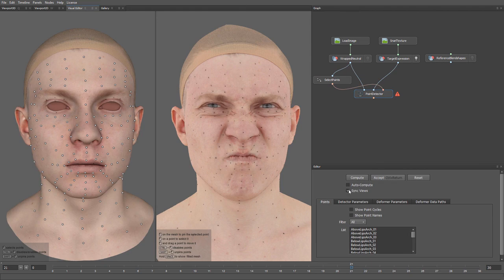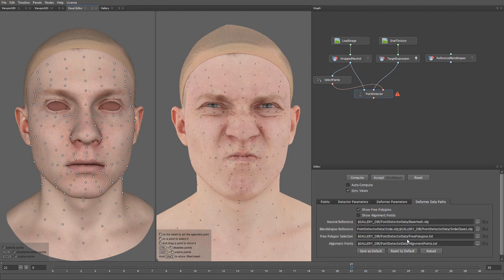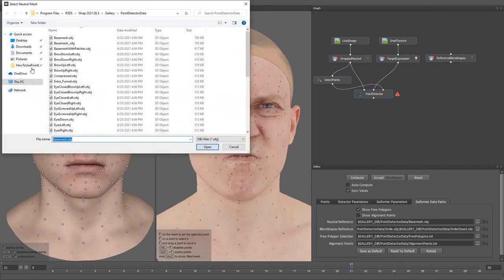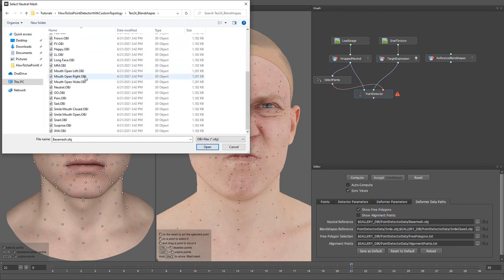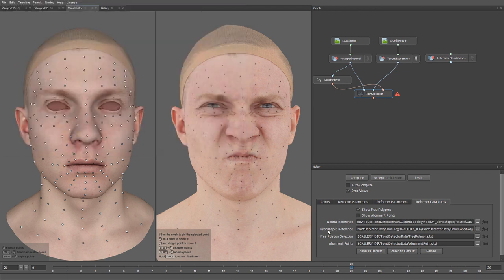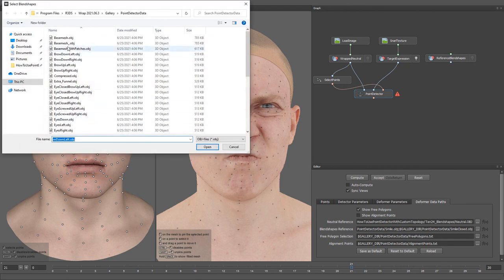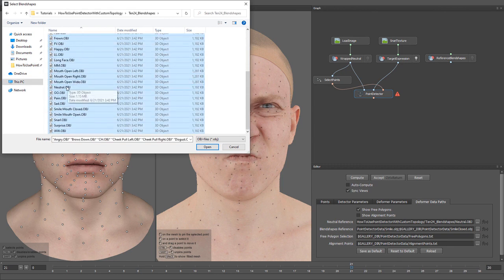Most of the parameters that we need to change are located in the Deformer Data Paths tab. As the neutral reference parameter, we need to specify the path to the file with the neutral reference blend shape of the character from 3D Scan Store. Let's select this file from the disk. As the blend shape references parameter, let's select all available expressions except for the neutral one, which we have already selected.